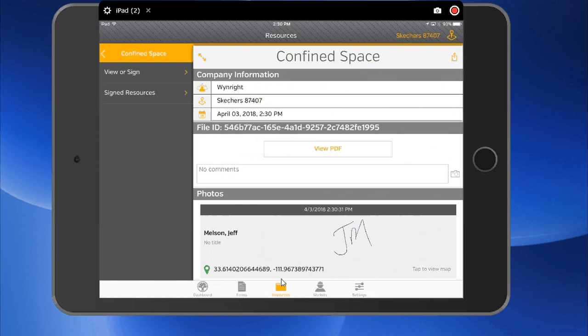So that was a general functionality of SiteDocs in the field when we utilize the application itself. If for some reason I had to forward this document or this training to somebody else that needed a copy of it, I could click this little square with the arrow, and it's going to open up a panel that would allow me the opportunity to forward this training with the signatures via email to anybody in the company.